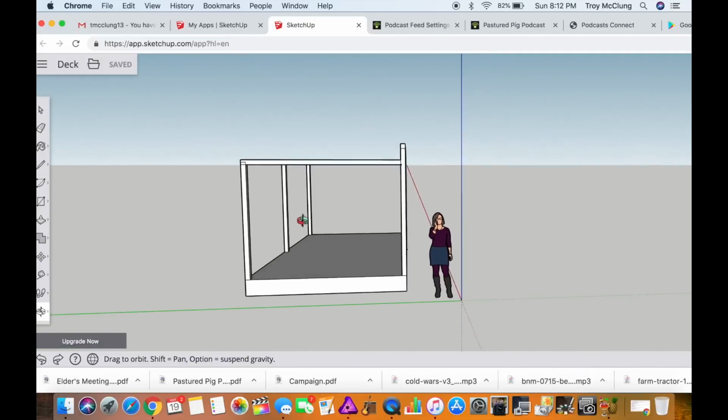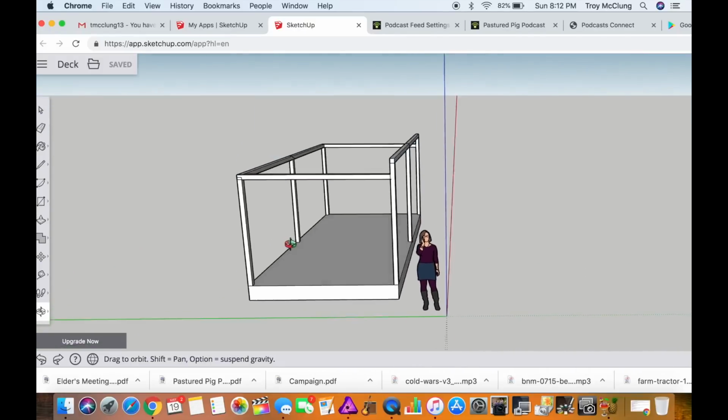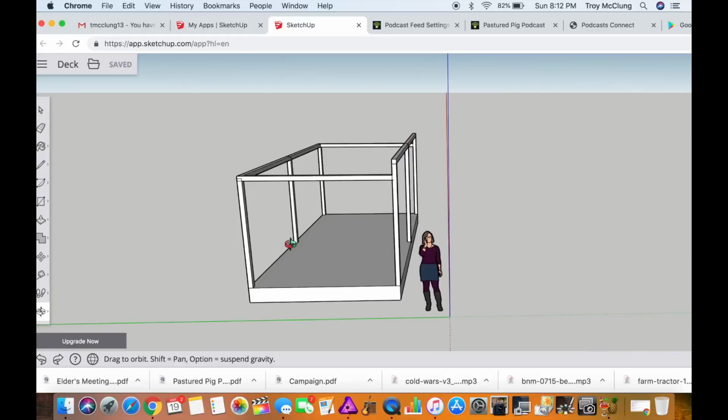So here I've designed the deck in SketchUp so I can start factoring in how I want to put a roof on it, put a single-angled roof. That would be a typical back porch.